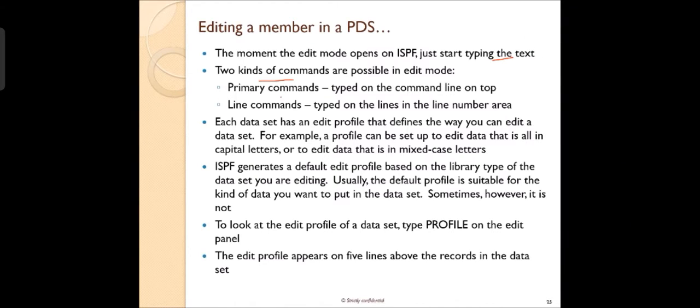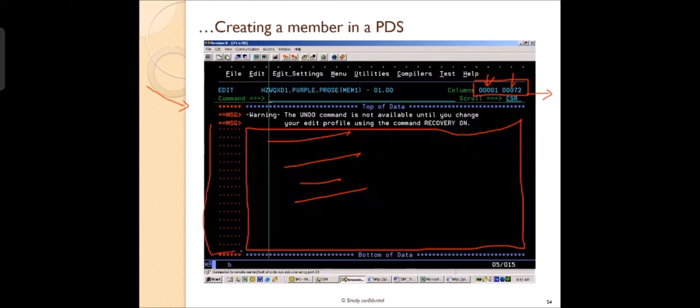Two types of commands are possible in edit mode. One is a primary command, which is typed on the command line on the top. Next is a line command that is typed on the lines in the line number area. So the line number area is this particular area. You will start getting line numbers only after you type something. Initially, you will just see single quote, single quote, single quote. The moment you type some data and hit enter, you will get a line number in this particular place.